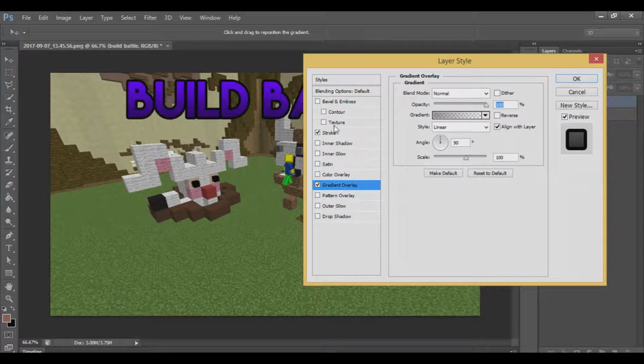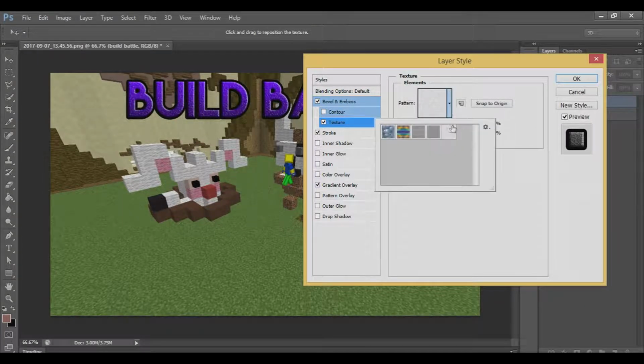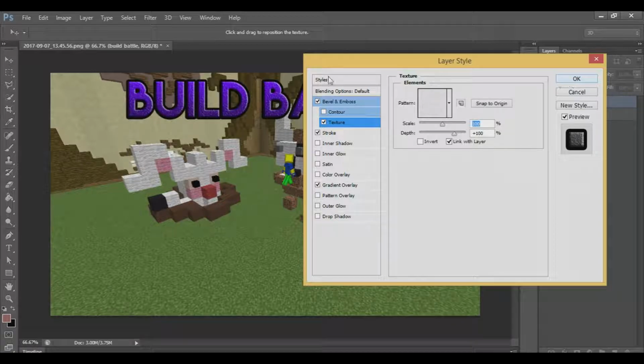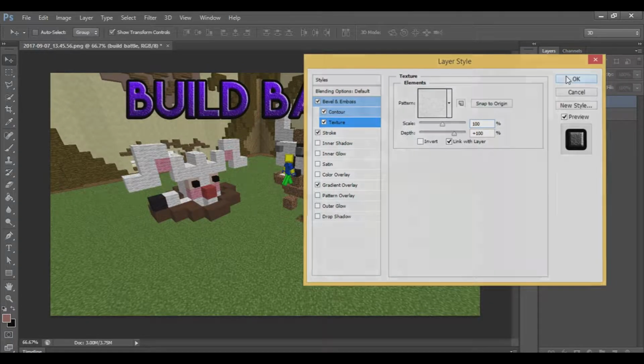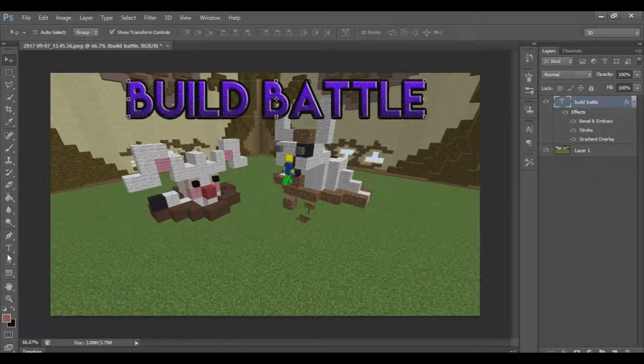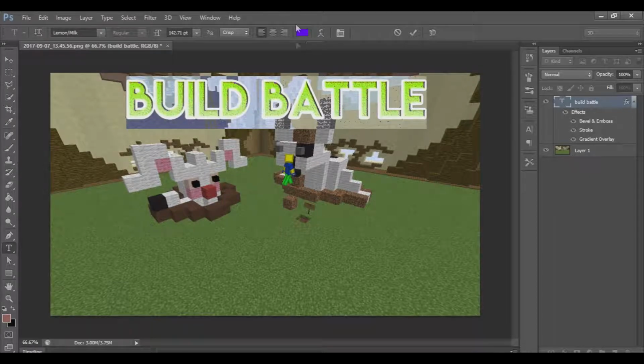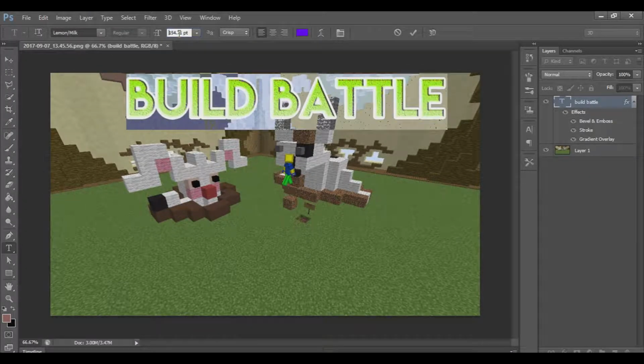I also like to add a texture, and it looks pretty good. Like this texture over here, we can add different types of patterns. It gives it this sort of nice look. You can also add some contour if you like, to make it more 3D-ish, but that's your choice. So there we go, we got the text done. If you want to edit this, change the color, anything, just highlight it again. In my case, I want to make this slightly bigger.